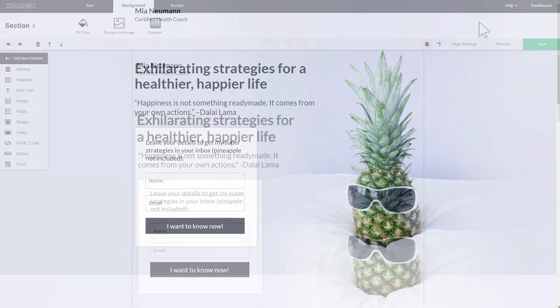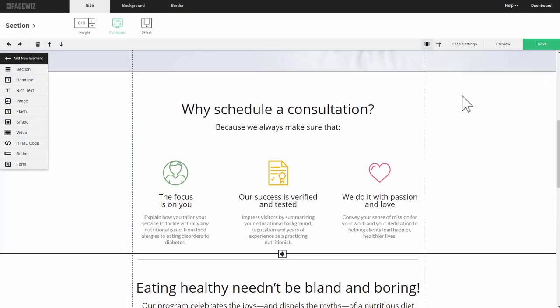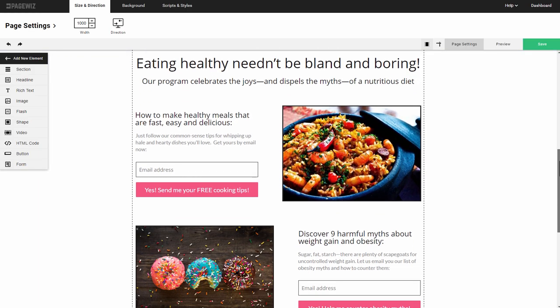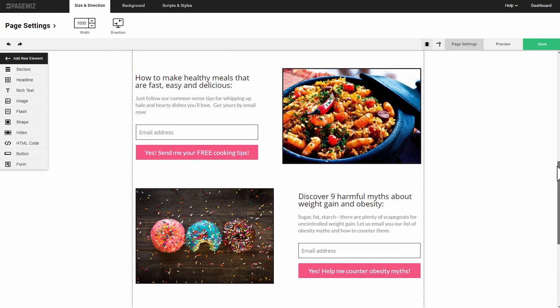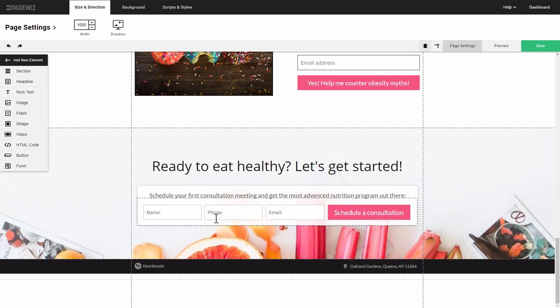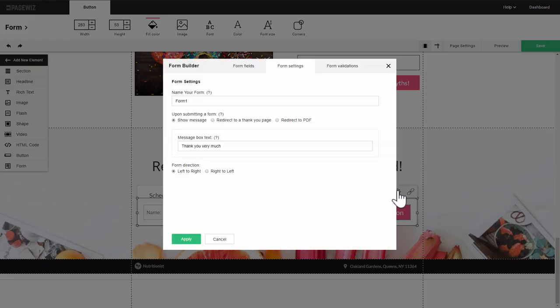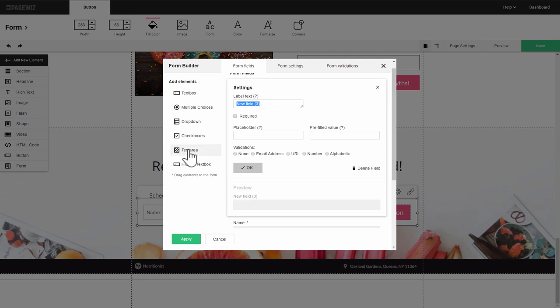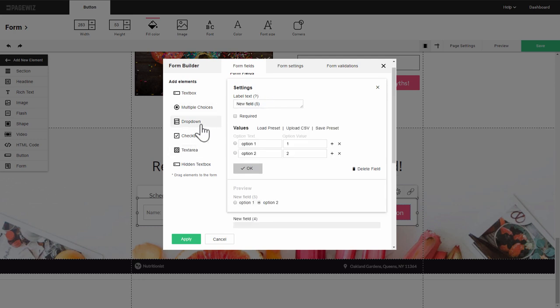Let's do some more quick fixes. First, since we're not promoting consultations, let's just delete this section. This section has two more lead forms, and they're different from the top form. Which reminds me, Pagewiz lets you add as many forms as you'd like to your page. Each form can also have as many fields as you wish, and those fields can include text boxes, text areas, radio buttons, drop-downs, checkboxes, even hidden text boxes.